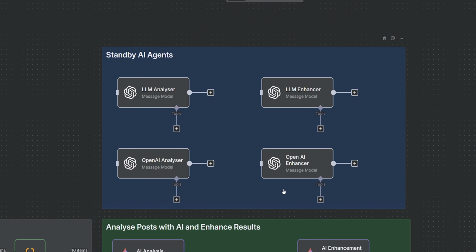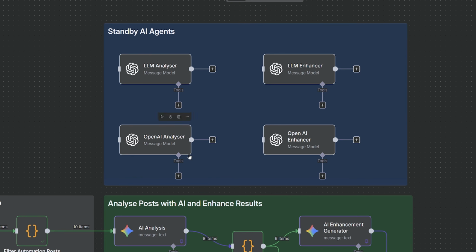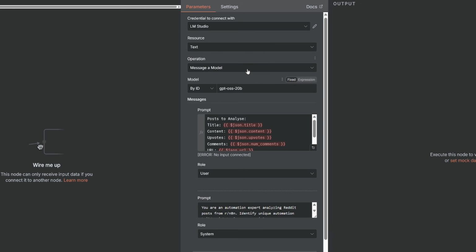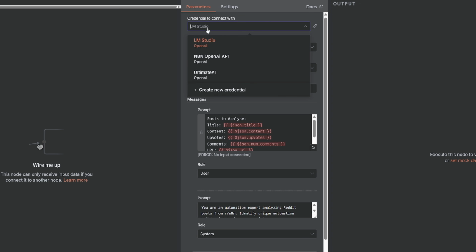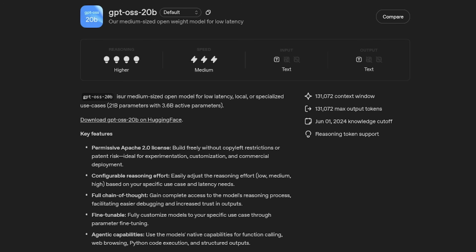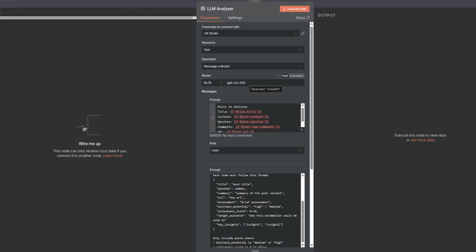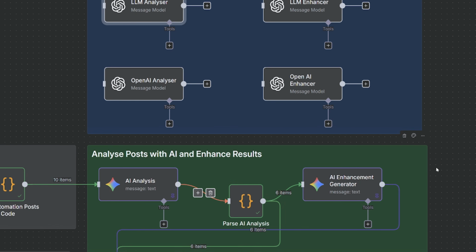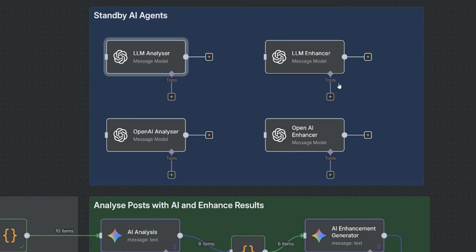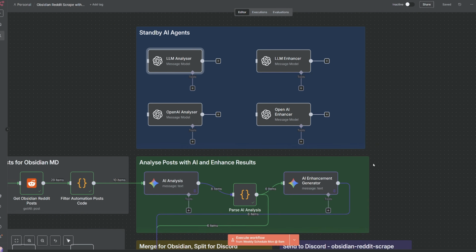So another thing you can do is you can have other models on standby, which I've got up the top here. If you wanted to run it through an OpenAI model, you could do so here. Or if you wanted to run a local large language model, then you can still use the OpenAI node like I've done here, but you could use an LM Studio model, which is what I'm using here. And I'm using the new OpenAI model, GPT-OSS 20 billion parameter model, and then the same prompt as before. But this time I'm just using a local model. So if you didn't want to use Google Gemini, you wanted to use your own local model, then you can do so as well. Or if you wanted to use OpenAI or another API, then you could do so as well.